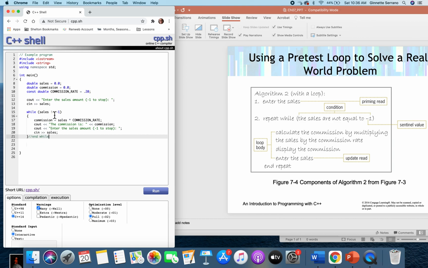Now once it exits, once I press -1, it goes here, and there's nothing to do here. But I'm just going to say done, just because I want you to see that it goes to this line here. And every time it prints this, the commission is and the commission amount, I do want it to print a new line, so I'm going to put a new line here. This is endl for new line.